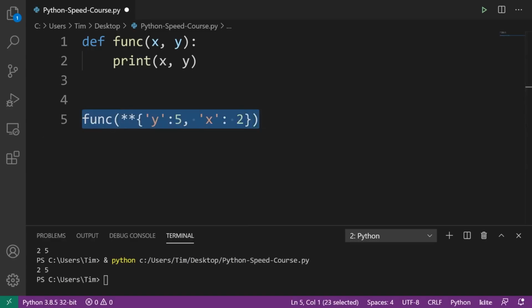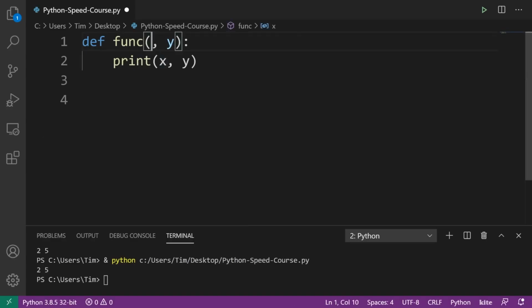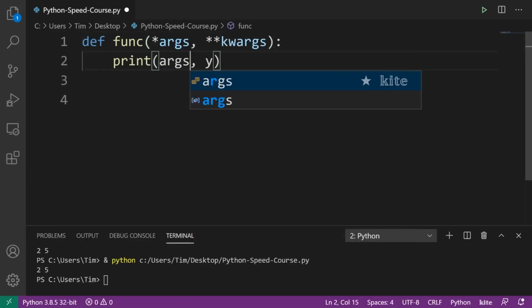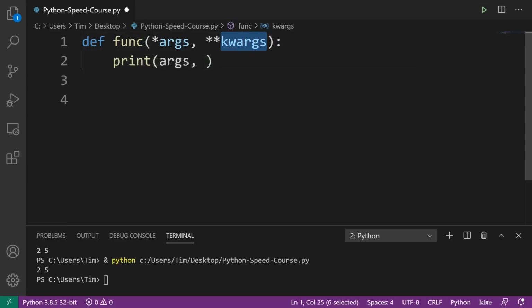So now, hopefully that will explain how star args and star kwargs work. Essentially, imagine you have a function and you don't know how many arguments, positional or keyword arguments, you want to accept. This is what kwarg stands for, keyword arguments. Well, what you can do is use star args and star kwargs, and what that will do is allow you to pass in an unlimited amount of regular arguments and keyword arguments.